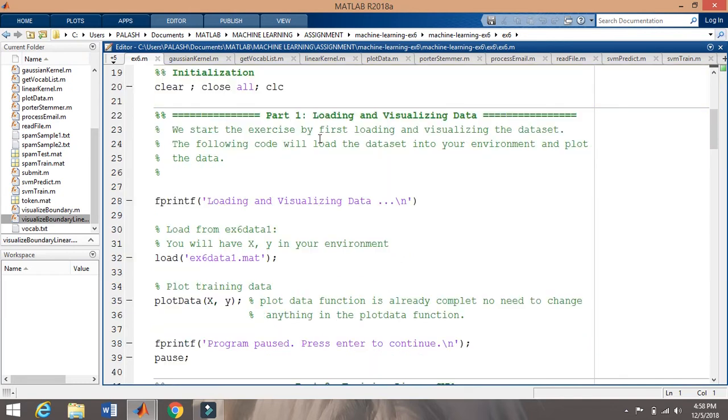So let's get started. Here is the loading and visualization of the data. The first recommendation for the problem is to visualize the data. For visualization, we are importing the ex6data1.mat file and plotting the data of x and y. Let's see how plot data is working.